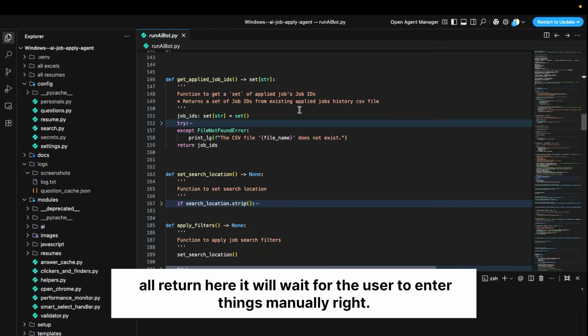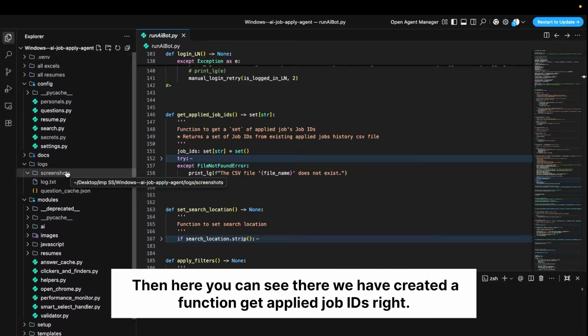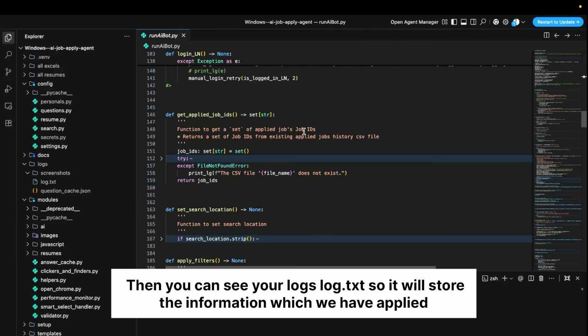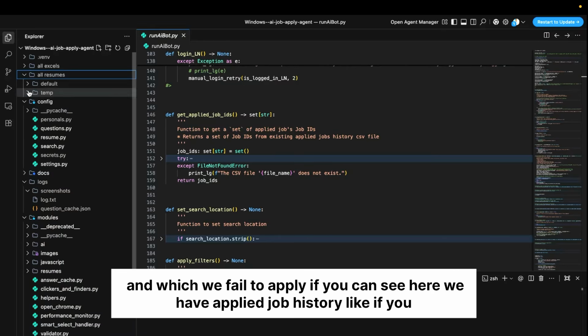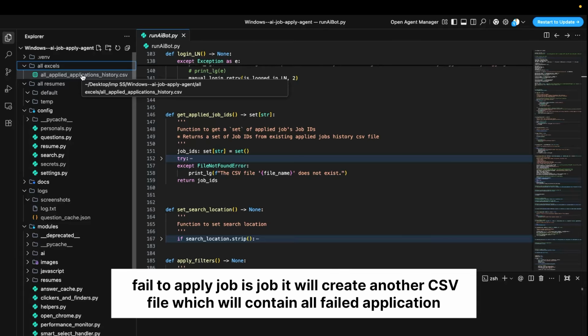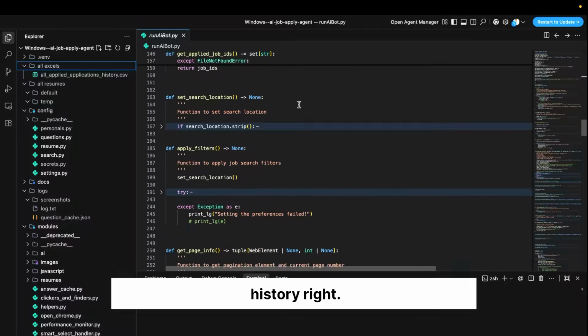Then here you can see def, here we have created a function get applied job IDs, right? Here you can see your logs, log.txt. So it will store the information of which jobs we have applied to and which we failed to apply to. If you can see, yeah, here we have applied job history. Like if we fail to apply to a job, it will create another CSV file which will contain all the failed application history, right?